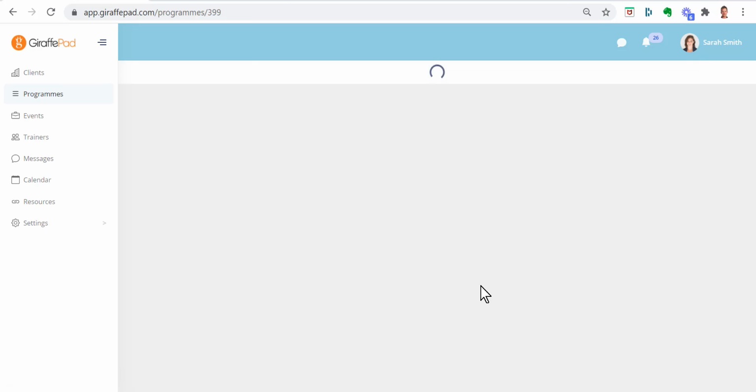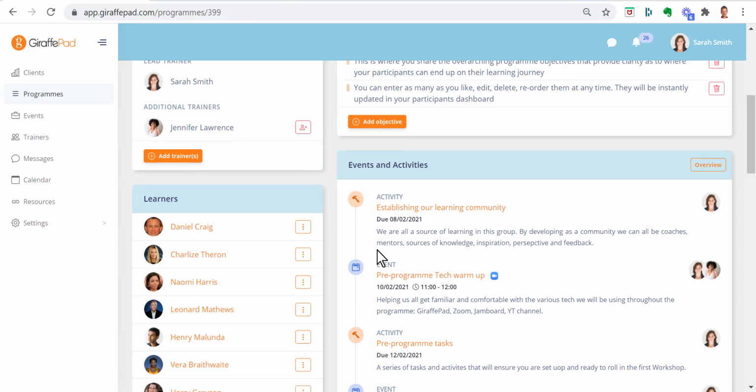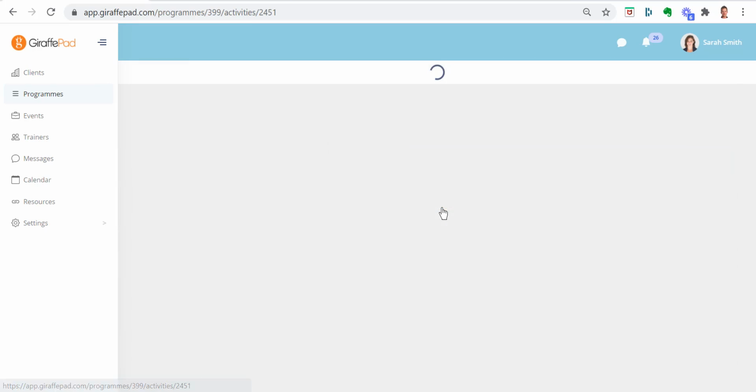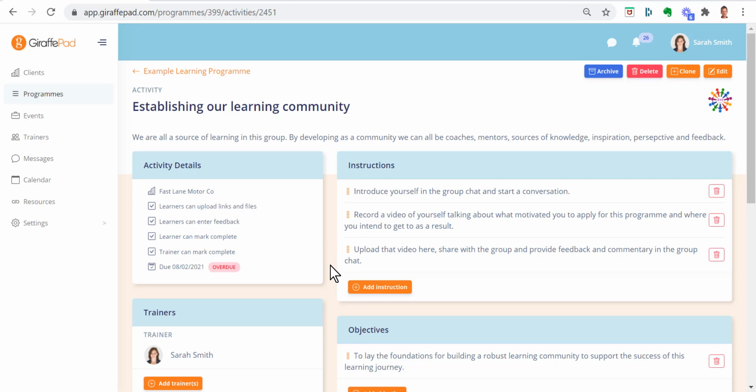So if I show you what an activity looks like when it's been set up, let's go into this particular activity here. So a few things are different, but again we've tried to keep the look and the feel and the user interface fairly similar. On the left hand side here you get an indication of all the options that you chose. So here we've seen that learners can upload links and files, they can enter feedback, the learner and the trainer can mark it complete, and actually it's showing as overdue because this was due on the 8th of February.